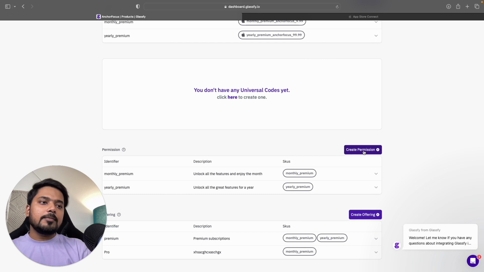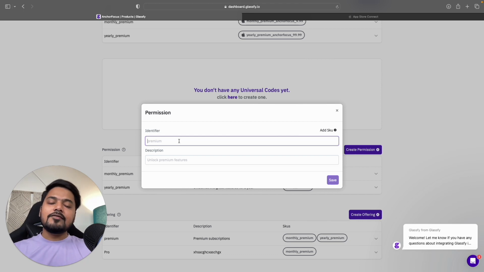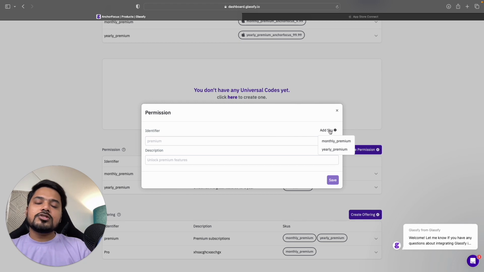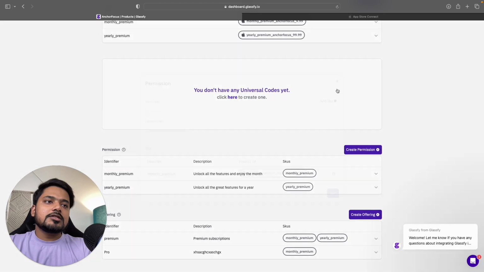So click on the permission button and give it an identifier. You can name it anything you want. We have named it in the same manner as we named it in the SKU section. After that, you will just add the SKU for which you are adding the permission. Maybe for the monthly premium, you can add that right away and just save it. This is how you can create the permissions.